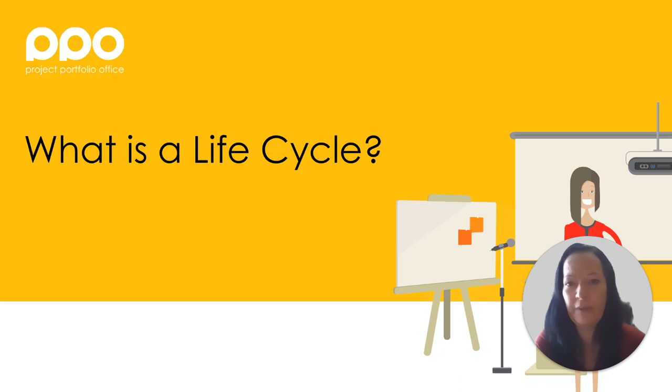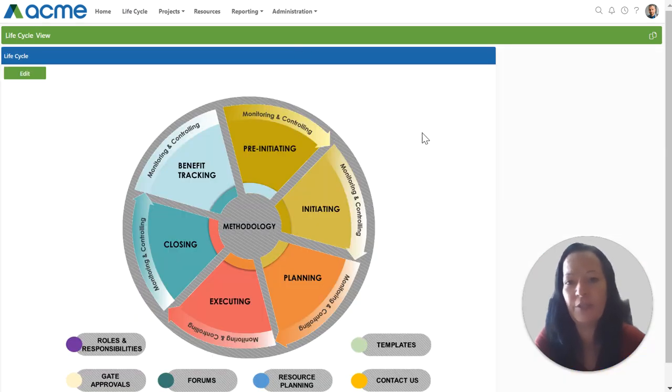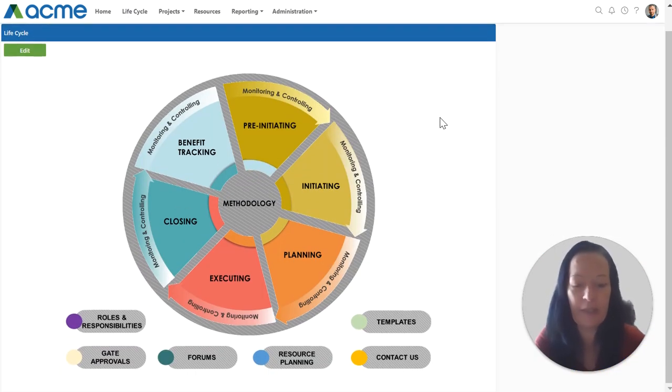To start off with, how to access the lifecycle. So when logged into PPO, you click on the lifecycle main menu. That takes you to what we call the lifecycle landing page. So in short, the lifecycle is a visual representation of your organization's methodology. The lifecycle ultimately becomes the go-to place for any user that needs any guidance when it comes to any aspect within a project. Out of the box, PPO has a 6-phase landing page that has been applied.